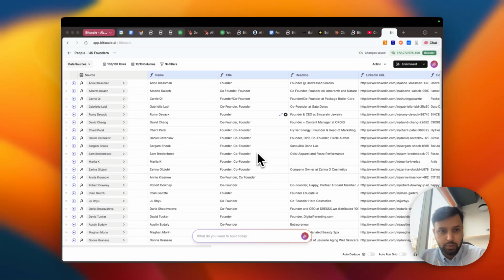Essentially, what you see on the screen right now is where you do most of your workflow building and interaction with our platform. We call these grids, but essentially they are just like an Excel interface wherein you have certain columns and rows along with it.